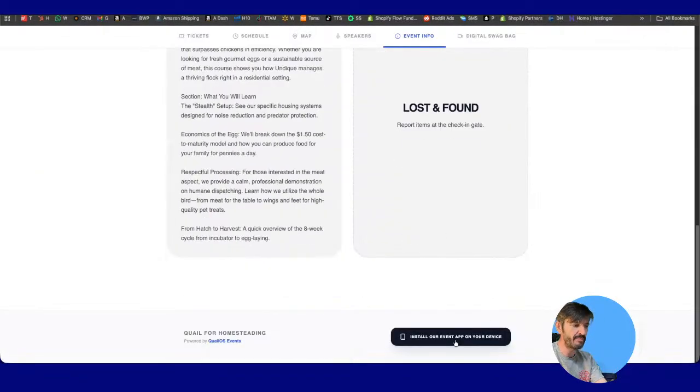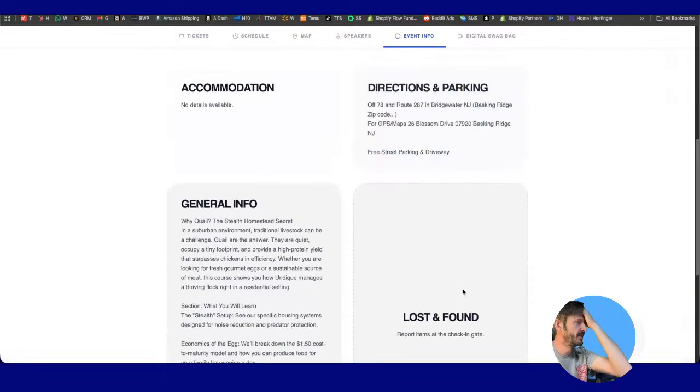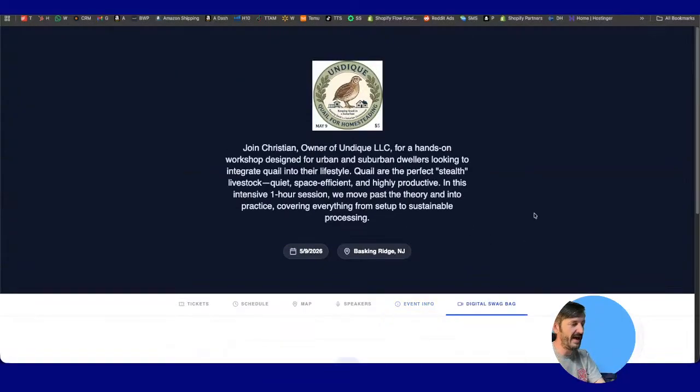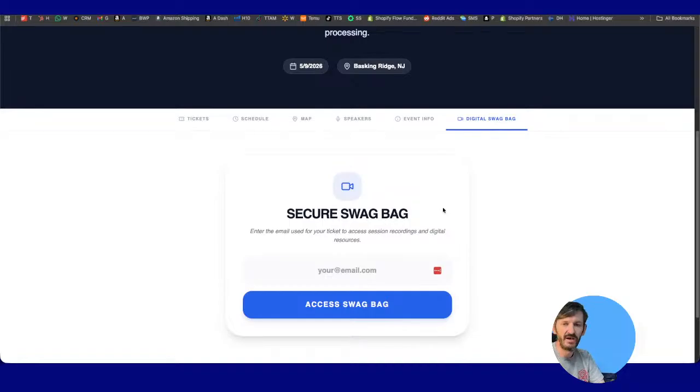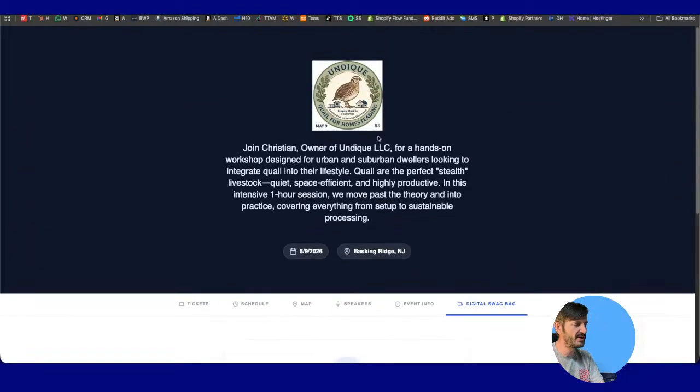There is actually an app they can install as well, either on their computer or on their iPhone or Android. And then here is the access for their digital swag, like PDFs, coupon codes could be there, YouTube videos, this kind of stuff. So it's a very simple but nice looking event page.